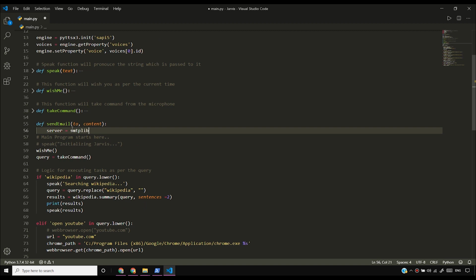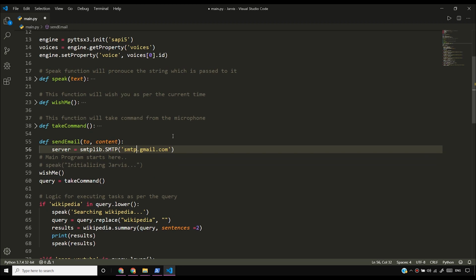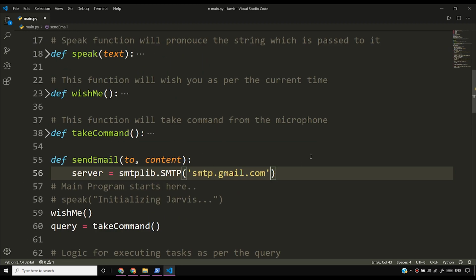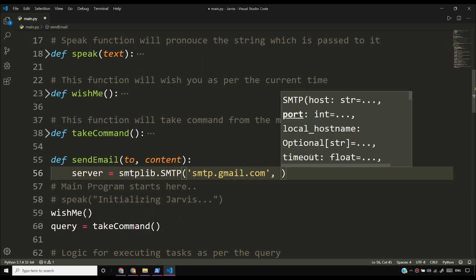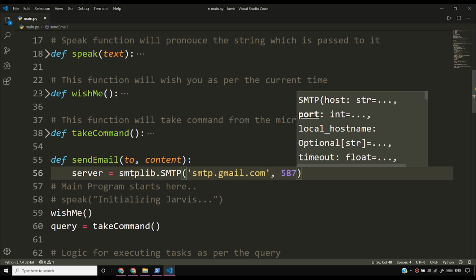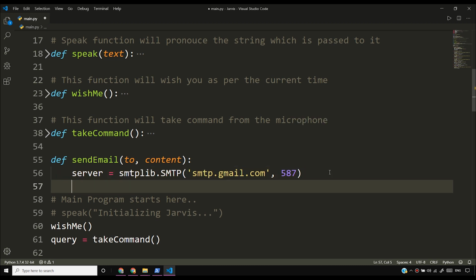Anyways, server is equal to smtplib.SMTP, and then I'll say smtp.gmail.com, smtp, not pt. And you guys must be thinking, what am I writing here without explaining it? Let me tell you, this is the SMTP Gmail server, and it is open at port 587. So this is something that you need to write if you want to send emails through your Gmail account.